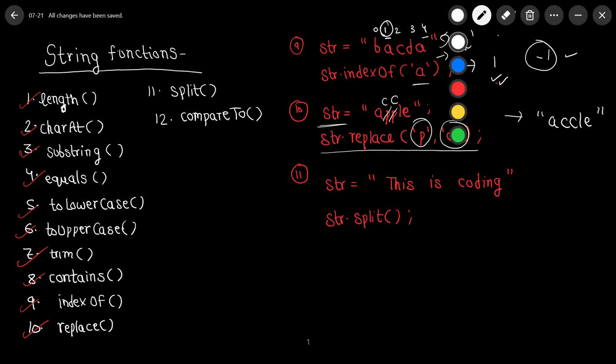Moving forward, we have the split function. The split function is used to split a string based on a particular separator which we pass. Suppose I passed an empty space here. What this will do is first find all the spaces. We have a space here and here also. So it splits our string into individual words based on these spaces.